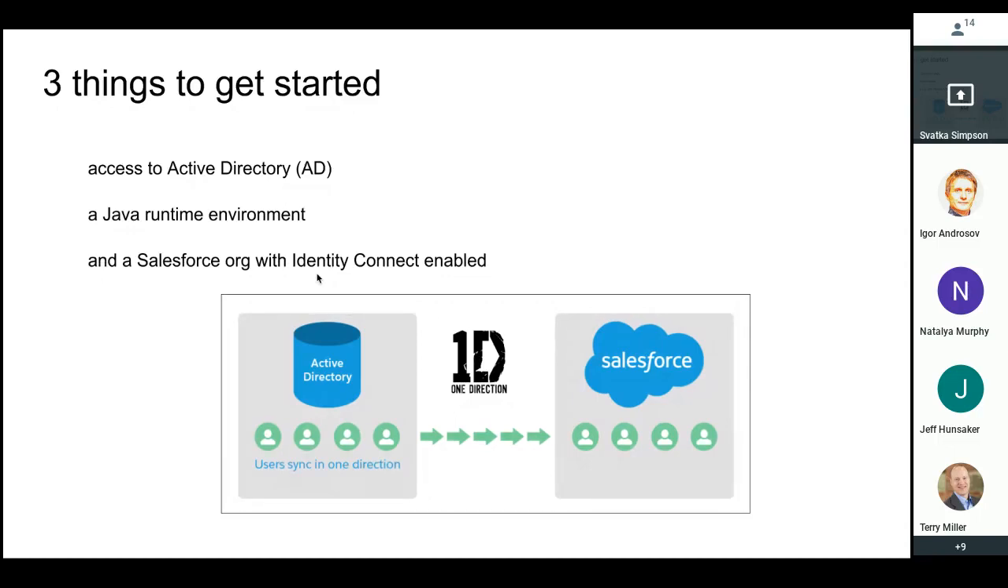So just remember, it only goes one way, you guys. So we have access to Active Directory, right? So we have that. You also need a Java runtime environment, which means a server somewhere out there. It's not all cloud. And Salesforce, right?